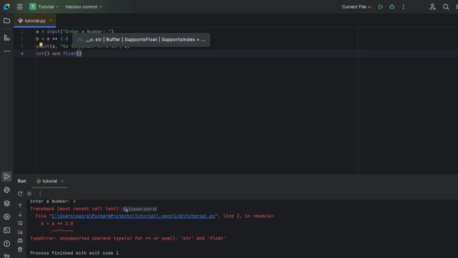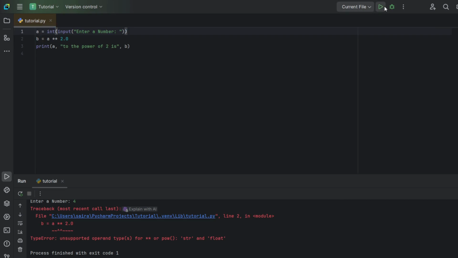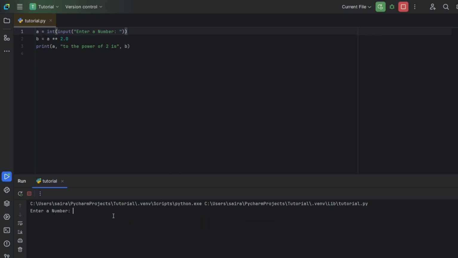The int function takes one argument, for example a string. Let's try int in our own example. Int, parenthesis, and add a closing parenthesis at the end. And now let's run it. This time we'll enter number 2. And as you can see, 2 to the power of 2 is 4.